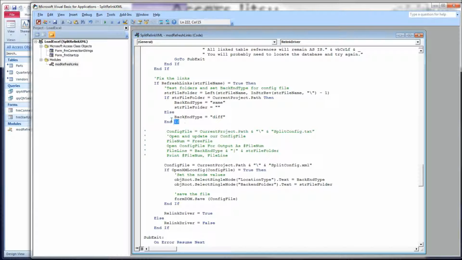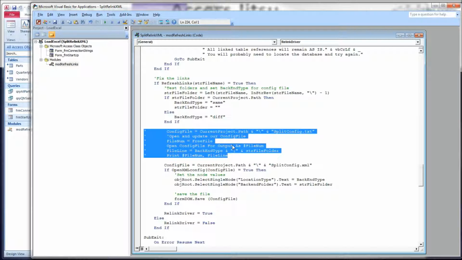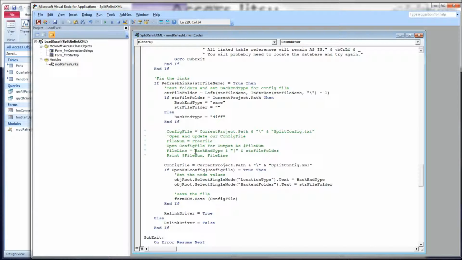After we have done all of that and it has returned a value of true, just like we did before, we set the values of same or diff based on what we found from the relinking. We set the value of the folder holding the backend up here, and we move on down, and we had code here that opened our configuration text file, opened it for output, and replaced the contents with the two fields that we just set up here, the file folder and the backend type.